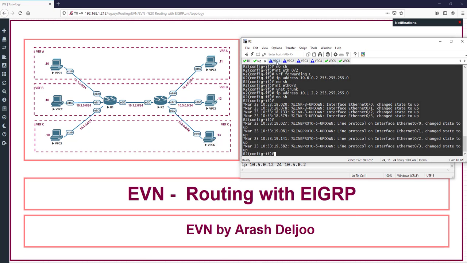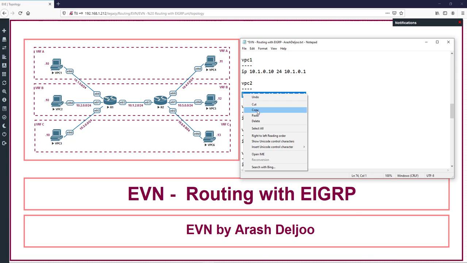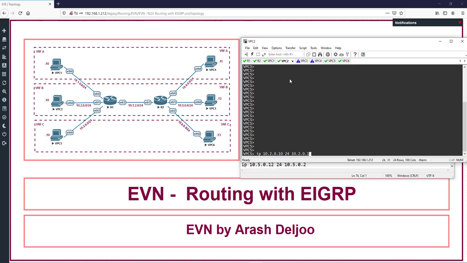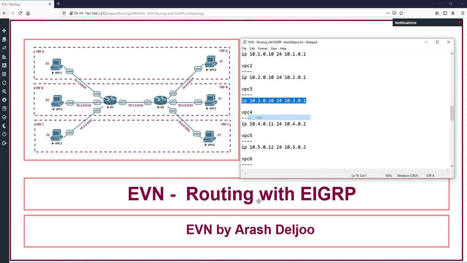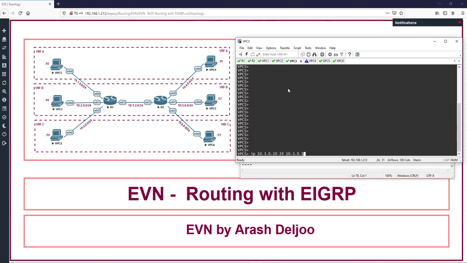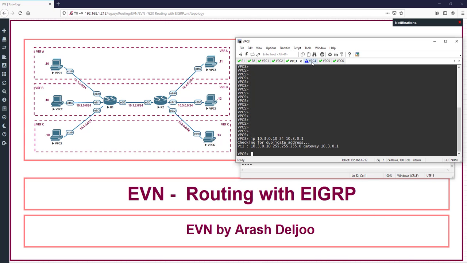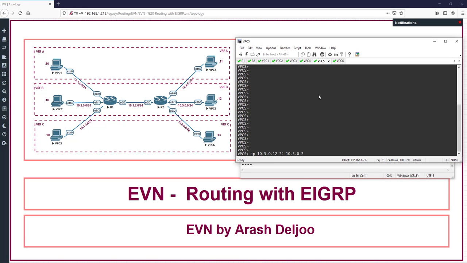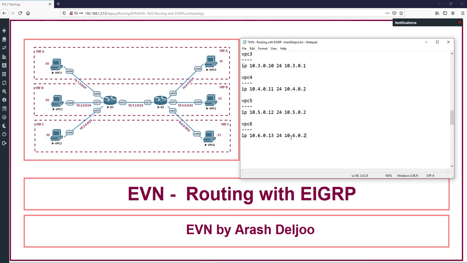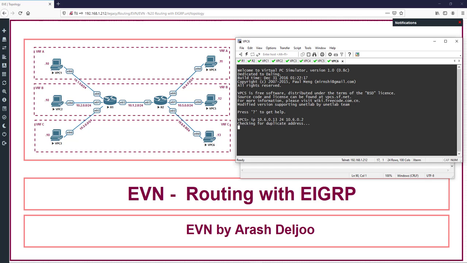This is VPC1's IP address assignment. Then VPC2, copy again and paste into VPC2. After that, we copy VPC3's IP addressing and paste it here. After that, VPC4. This is the IP addressing of VPC4. Very good. And after that, VPC5, this is VPC5's configuration. And finally, the last device is VPC6. Copy and paste. Now, it's time to configure EIGRP.